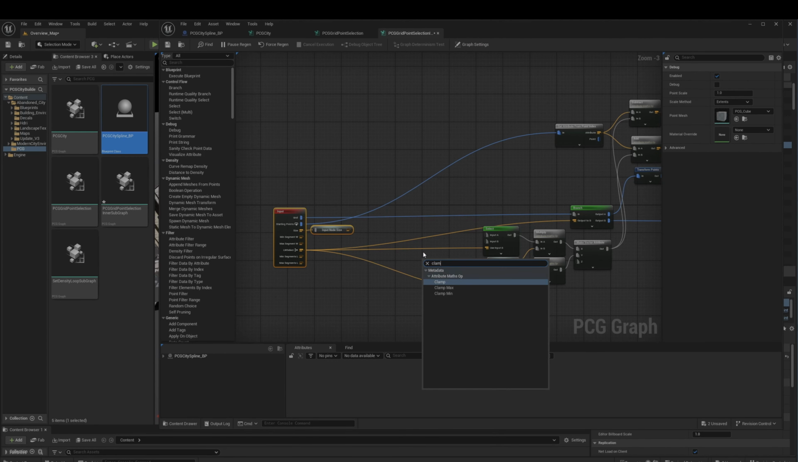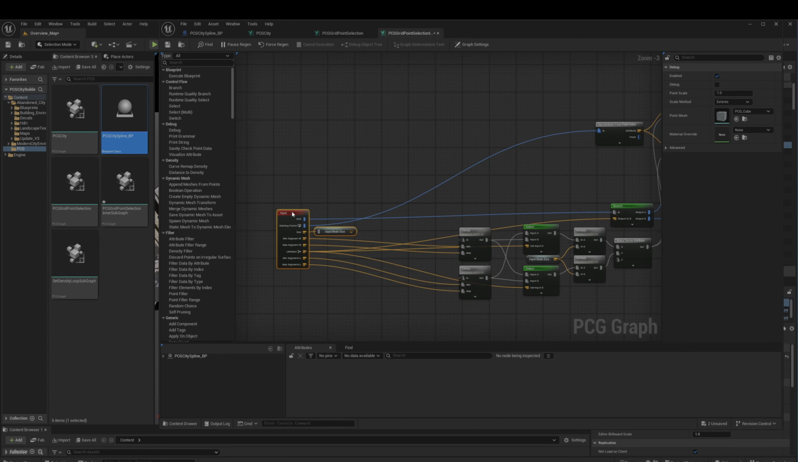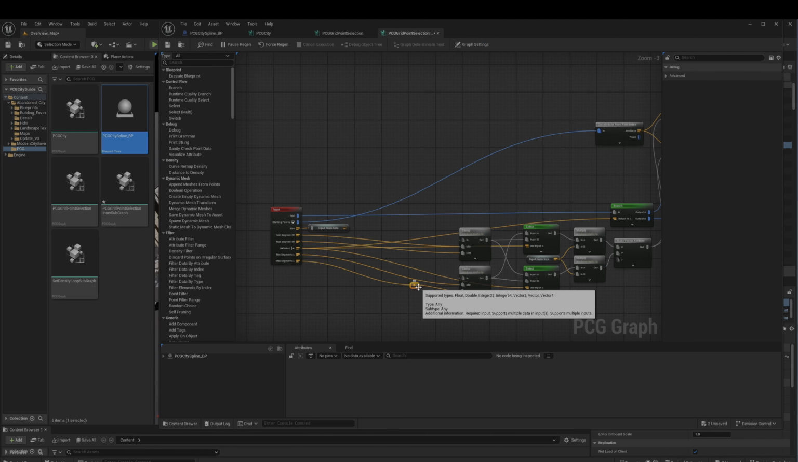Grab 2 clamp nodes, and then alternate them in the select nodes. And now those clamp nodes will take your road's length and width minimums and maximums. Move around the cords a little so it doesn't become unreadable spaghetti. And then a reroute node for the length and width select.